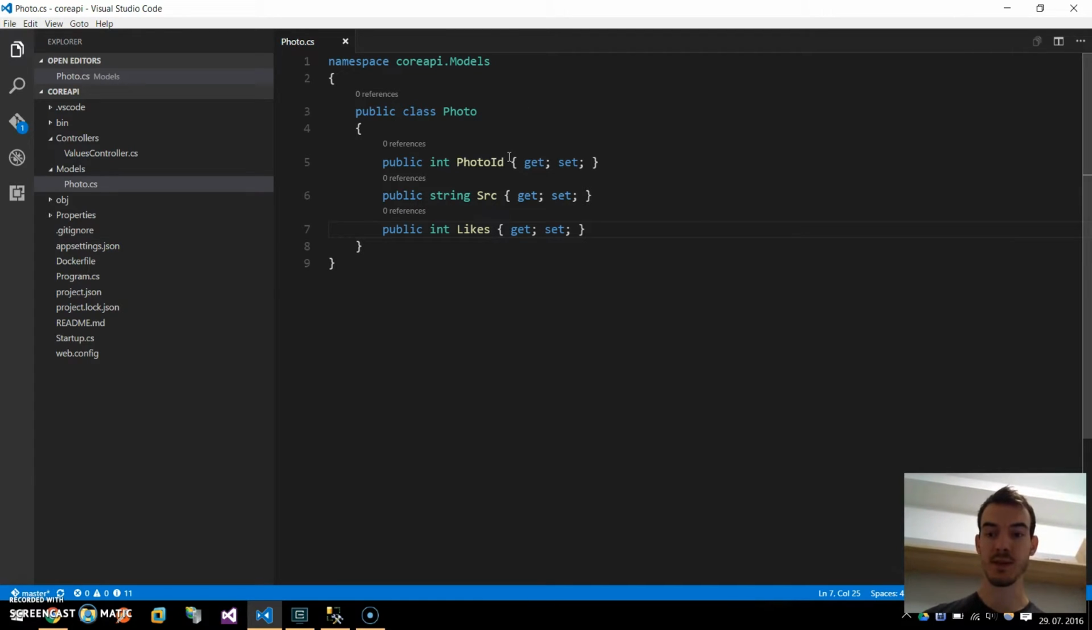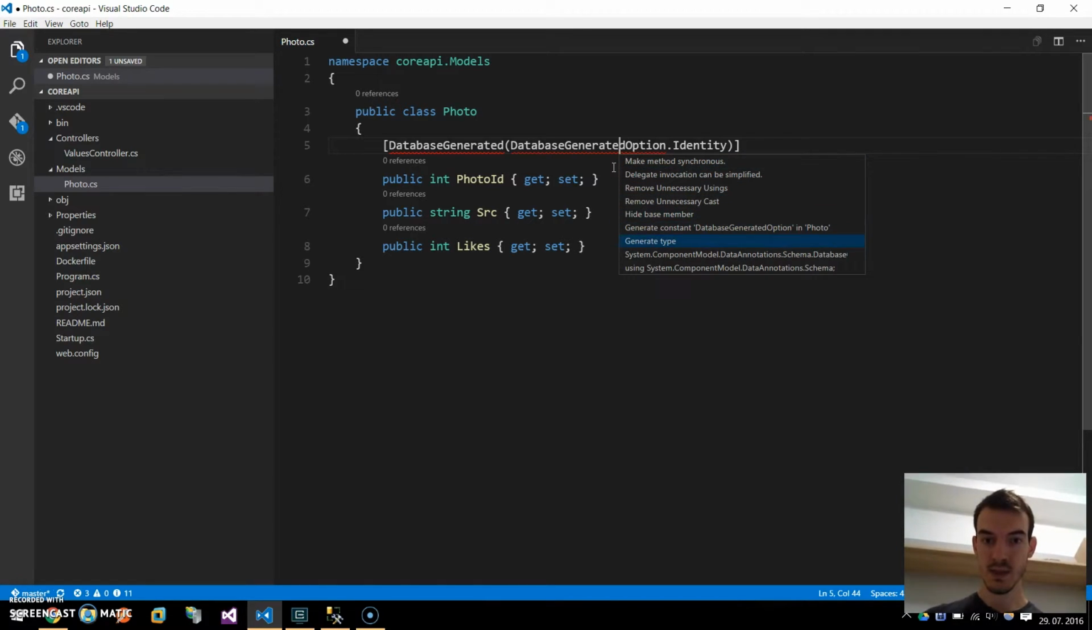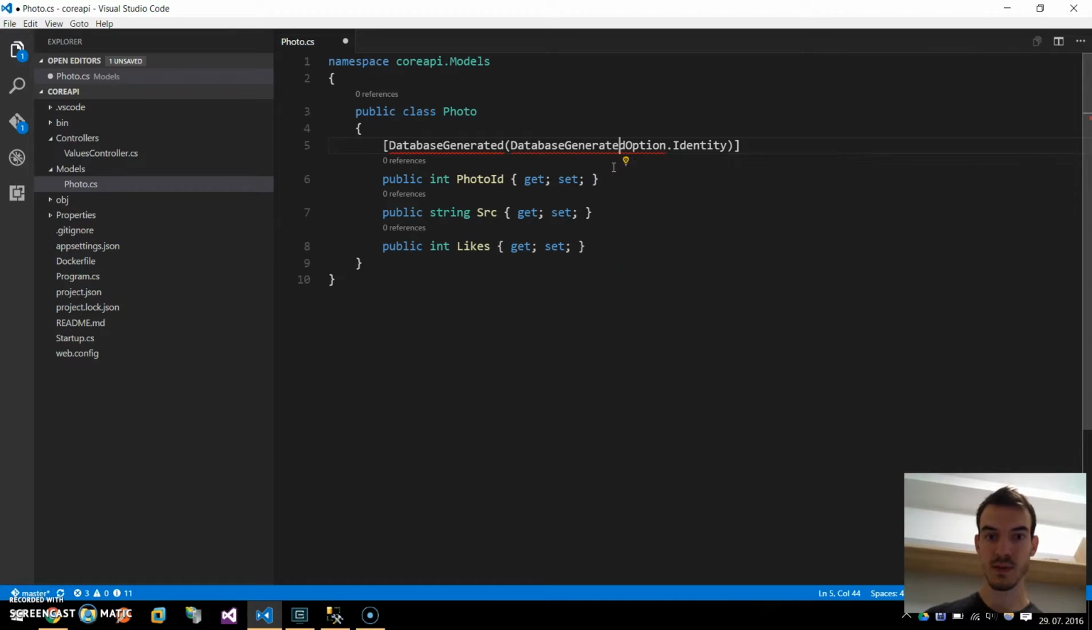And now I will add some annotations. This PhotoID will be automatically generated by our database, so we don't need to keep track of the ID. So I add the annotation DatabaseGenerated, DatabaseGeneratedOption.Identity, like this. And if I go here where it's red and press Ctrl plus dot, you can add using ComponentModel like this.